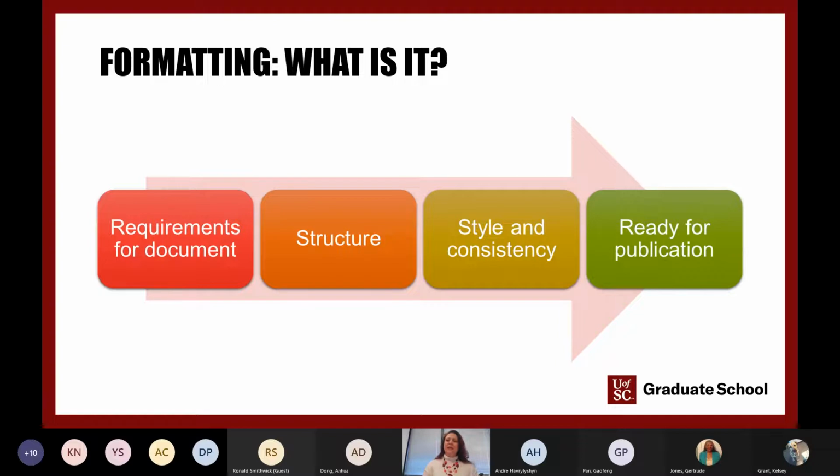And that's essential because everything you could publish with, whether it's a journal, a book, even if you're applying for a grant, a fellowship, whatever, they're all going to have their own formatting requirements. So it's important for you to sort of begin paying attention to what entities require of you.